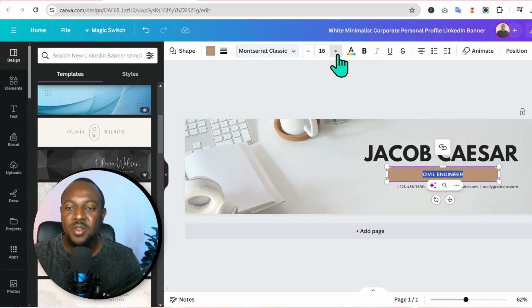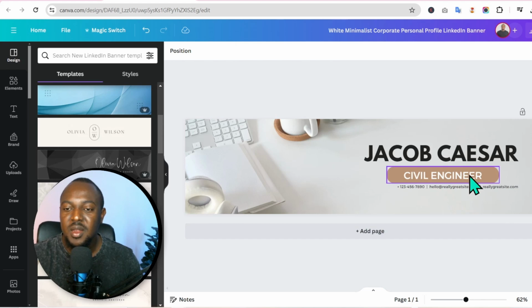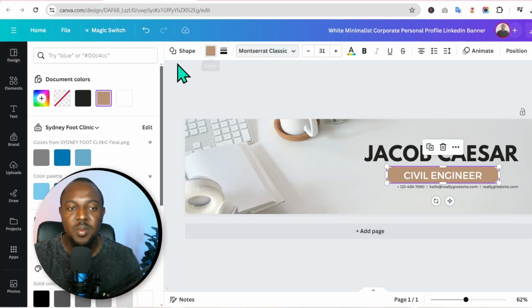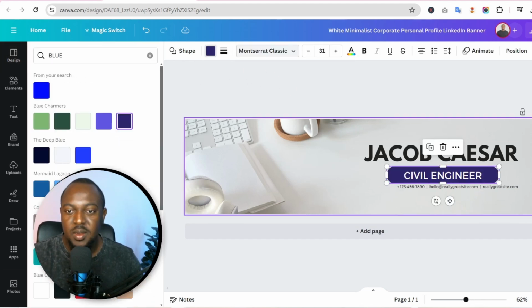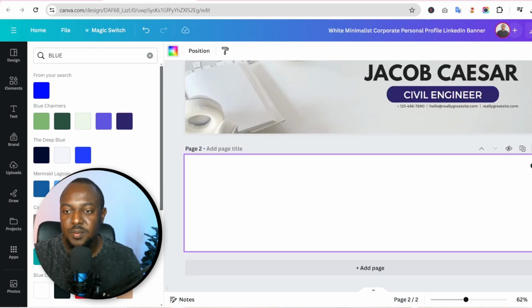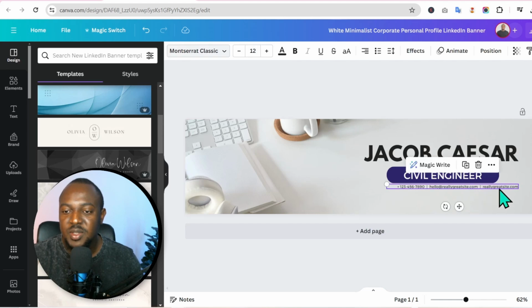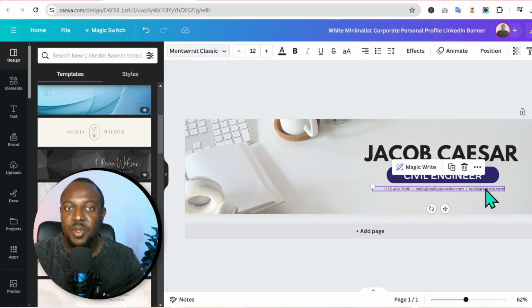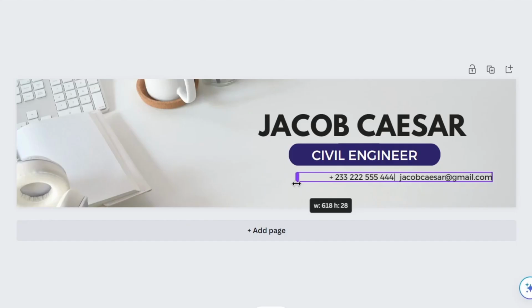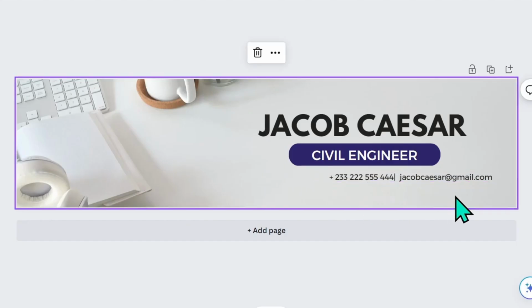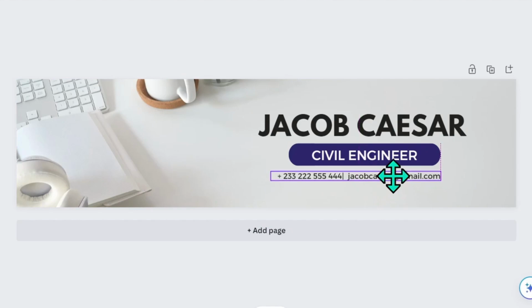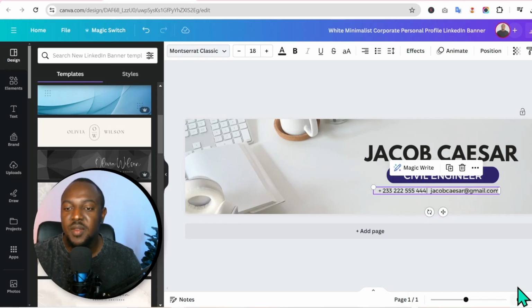If you know how to use Microsoft Word, then using Canva is going to be really easy for you. Then here, let me change that to maybe a blue something. Yep, so this is good. So Jacob Caesar, civil engineer. And at the bottom section here, if you are comfortable, you can leave your number and your email address. Yep, so I'll leave it as this.